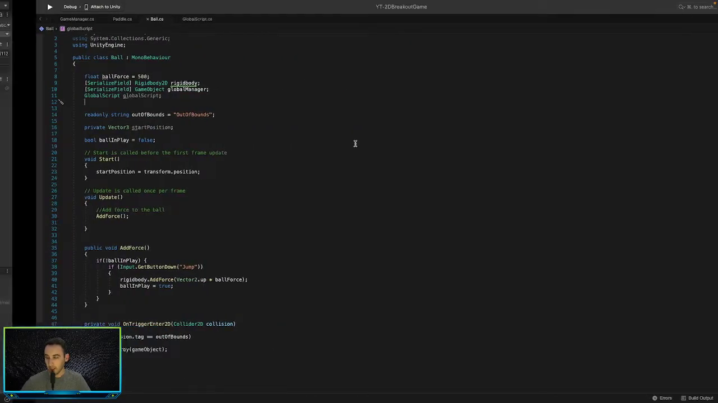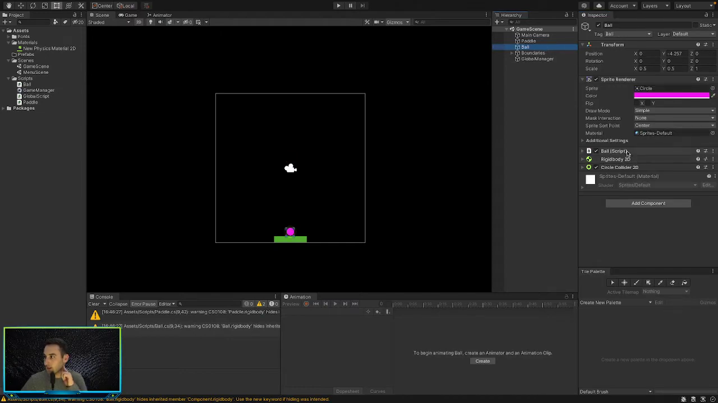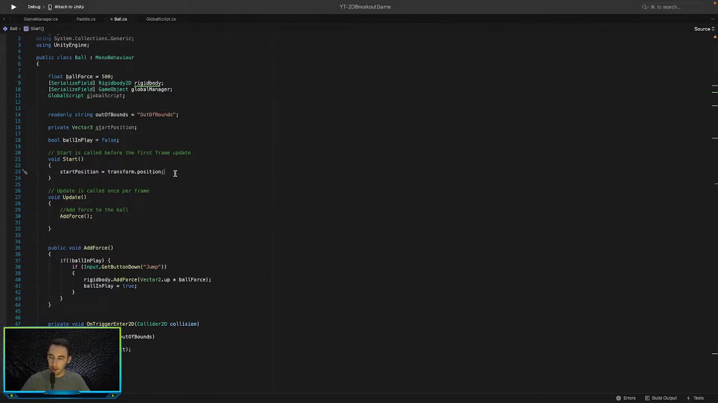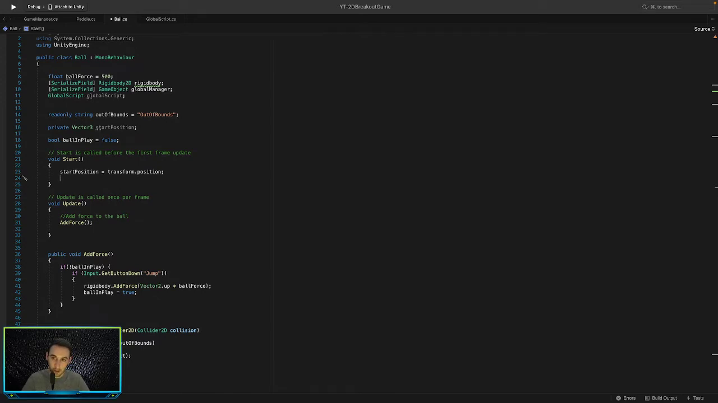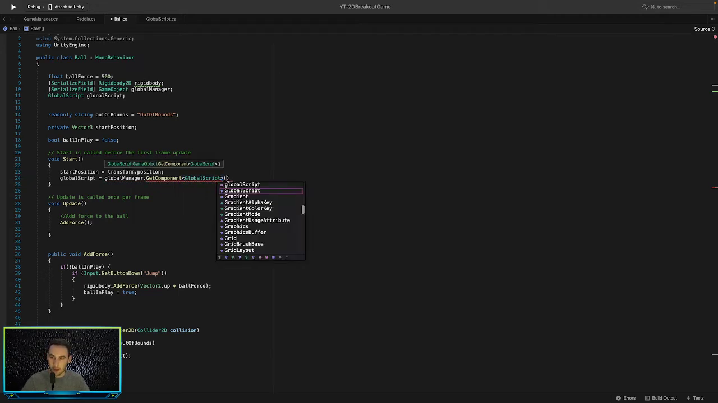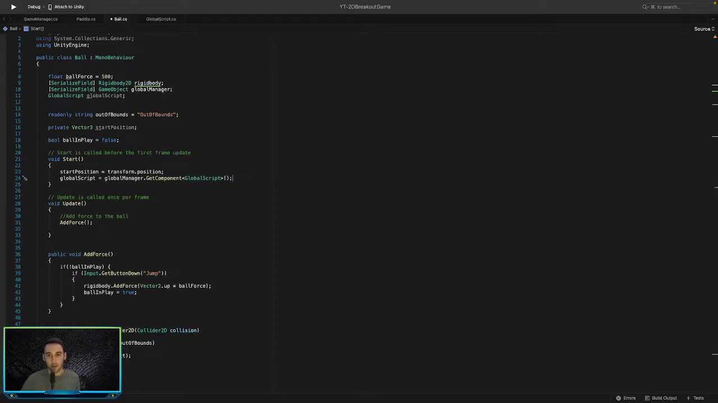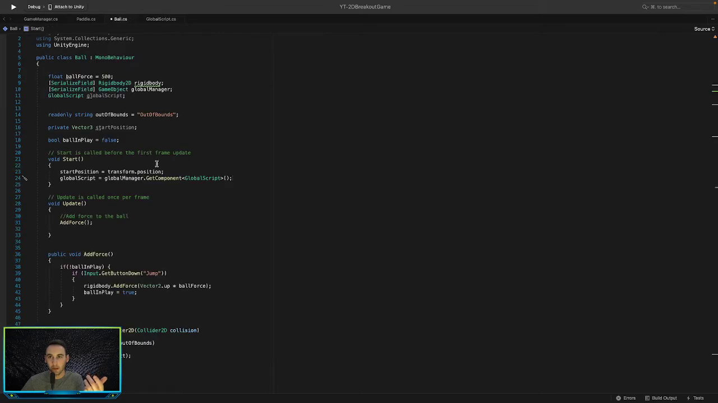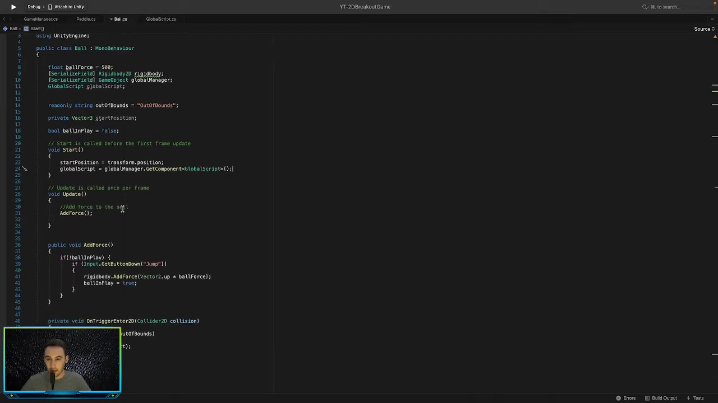So now what we can do is, if we click on our ball, you can see in the ball script we now have a reference to global manager. So what we want to do is go ahead and drag that in. Now in our script we can get our global script off of our global manager. To do that all we need to do is say global script is equal to global manager dot get component, and then the type, so we want the global script off of it, and that is it. So now we have access to our global script. We can use anything in this class that's set to public. If you set something to private, you can't access it from out of the class. So that's fine, that's what we want.